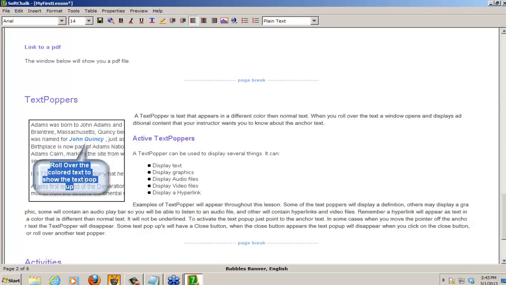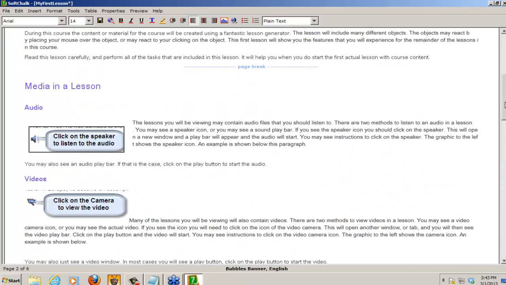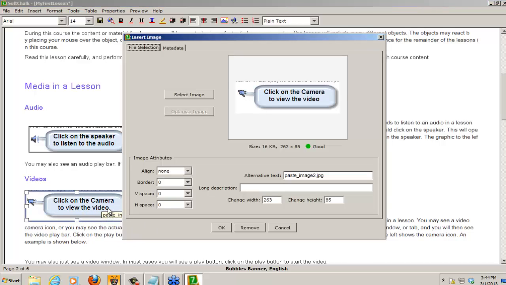Now, I need to modify this, because notice it came in as an inline graphic. Let's right mouse click on it to modify it. Choose Modify the Image. Change the alignment and make it left. Put a border of 2. And again, we should put in our alternative text and the long description, but I'm just going to leave both of those blank to save time. I'll click OK, and we now have our text wrapping around the image.